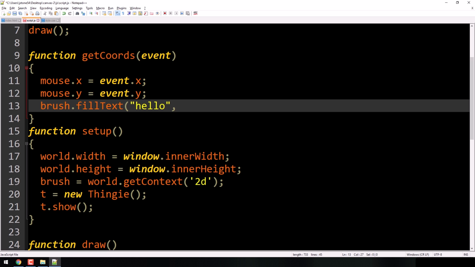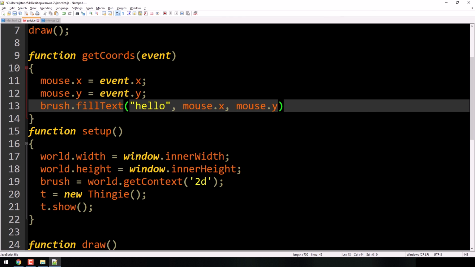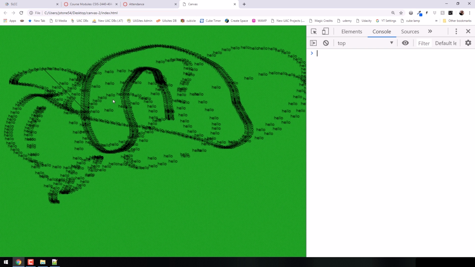Where do I want it? I want it at mouse.x and mouse.y, right? Which will be exactly wherever my mouse is. So now this should have hello following my mouse all over the page. And it is, see that? Okay, it's everywhere my mouse is, the word hello is.